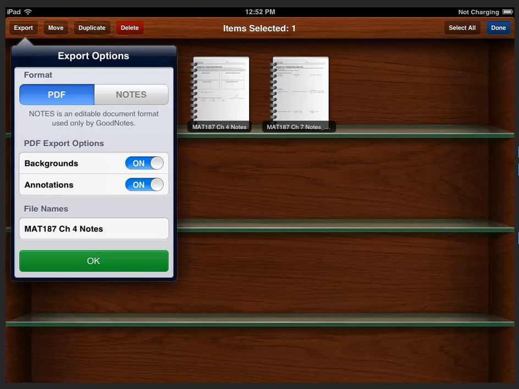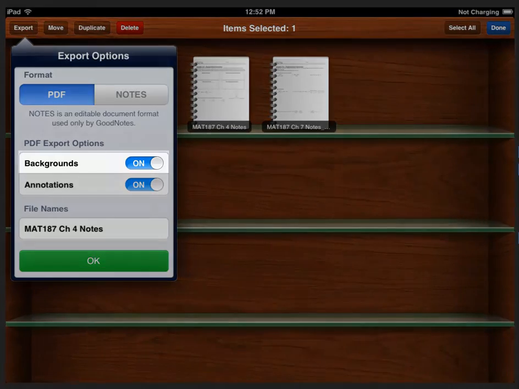And then you see the options appear. Here you can select PDF or Notes. But as you can see, it says it is only used by GoodNotes, so I don't use the Notes option. I just stay with the PDF format.